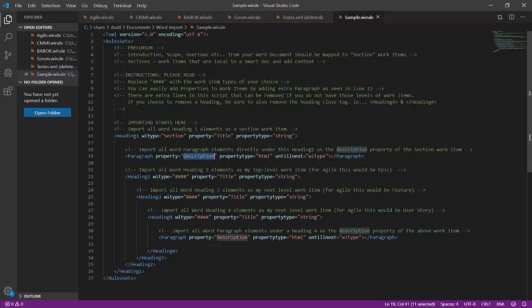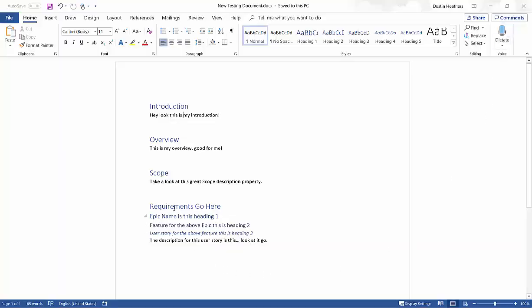So then what about the Heading 2s we find? Well, this means that if it finds a Heading 2 somewhere in our document, it's going to turn that Heading 2 into whatever work item type we want. Now, since I'm following the Agile methodology, I'm going to go ahead and replace these number signs here with my highest level work item, and that's going to be my epic, all right? Now, why did I do that? Well, if we go back to our document again, recall that I said requirements go here.